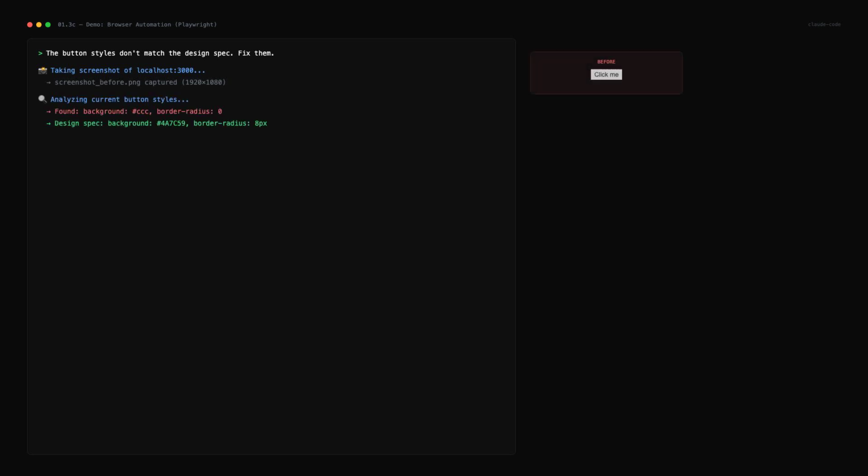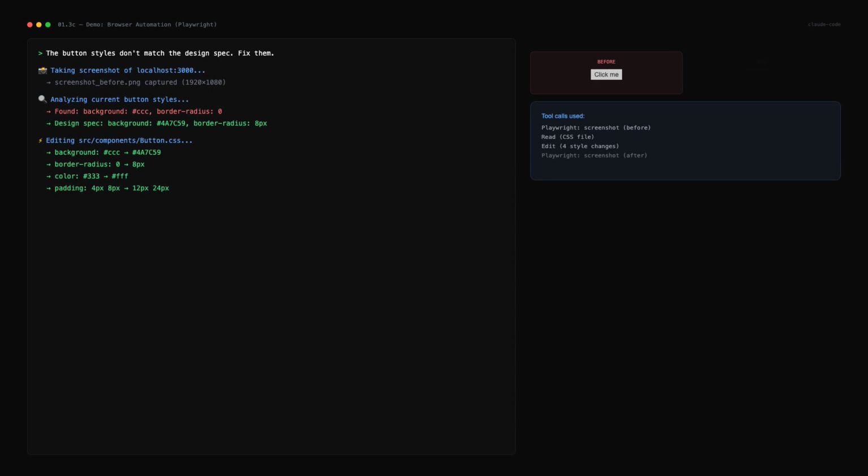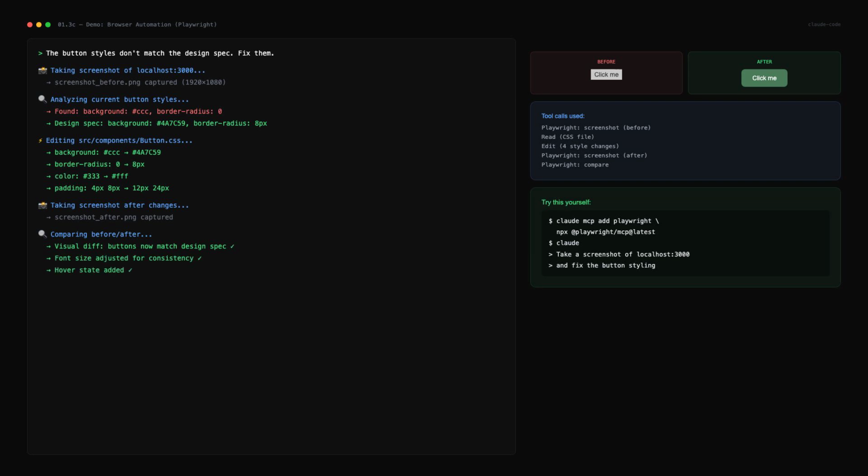Third demo, this one's my favorite. Browser automation with Playwright. The prompt, the button styles don't match the design spec, fix them. Claude takes a screenshot of localhost 3000. That's a Playwright tool call. Then it analyzes what it sees. Background is gray, no border radius. The design spec says green with rounded corners.